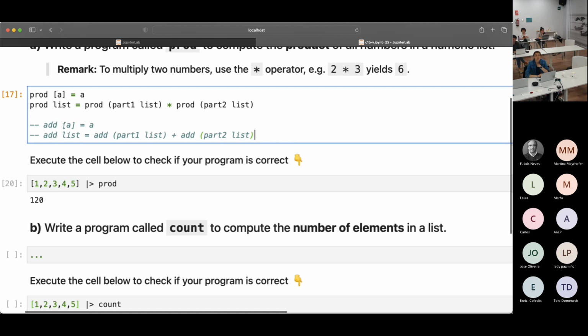So instead of add, we are calling it prod. That's one difference. And the other difference is that instead of plus, we are going to multiply, because now we want a product and before we wanted the sum. That's the only difference, because the rest is the same.